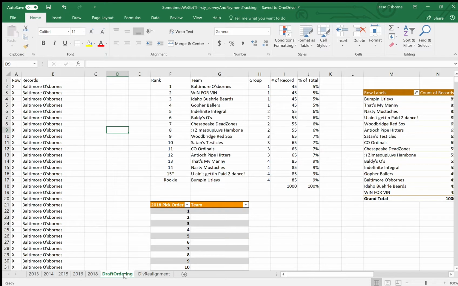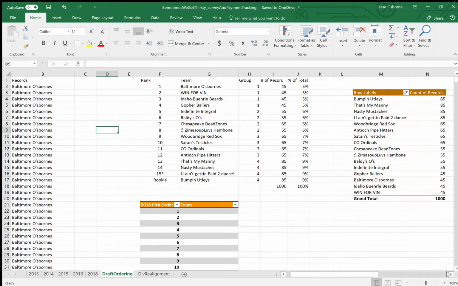And the two tabs I'm going to be using here are the draft ordering tab, and basically the background for how this is all laid out is that there's 1,000 different records within the B column here, and the different teams have been allotted different amounts of records based upon their performance last year, and so there's a tiered probability for getting the next draft pick as we go through here.